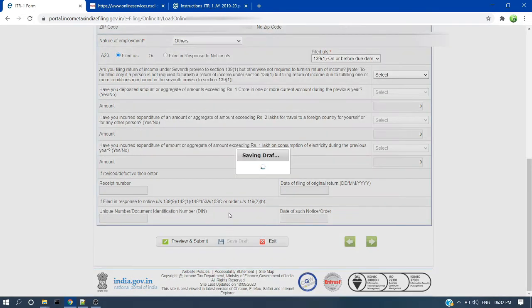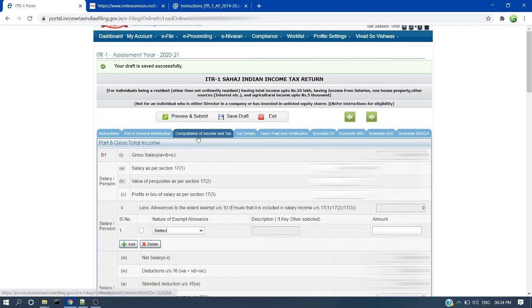Now I'm saving this page. And if we go to the next page, in the third tab, computation of income and tax, this is the important tab. Here you just have to fill in your details based on your Form 16.